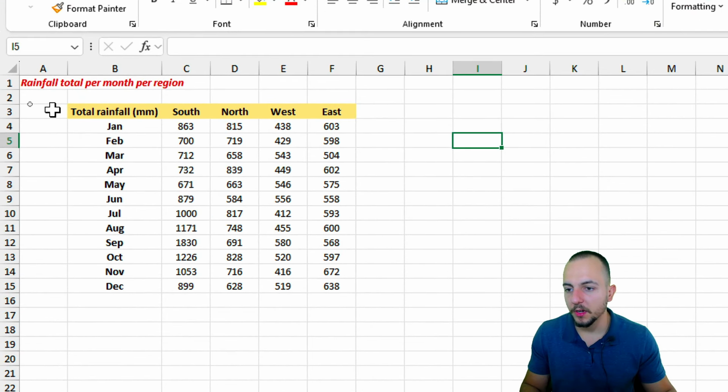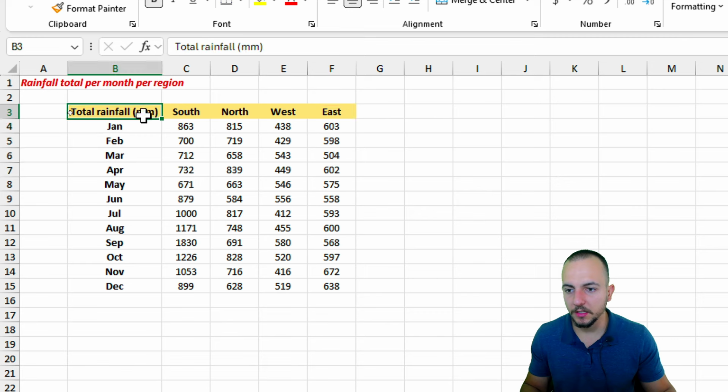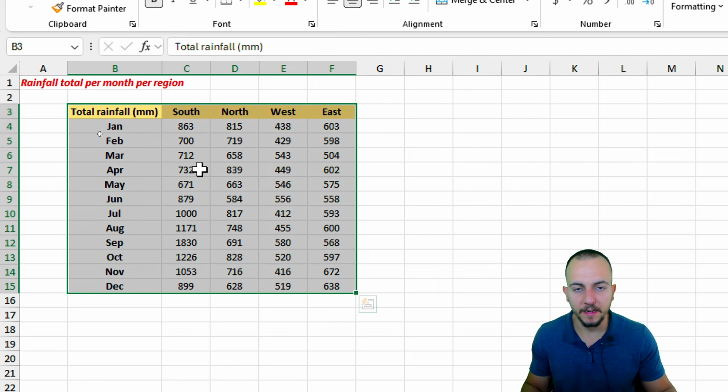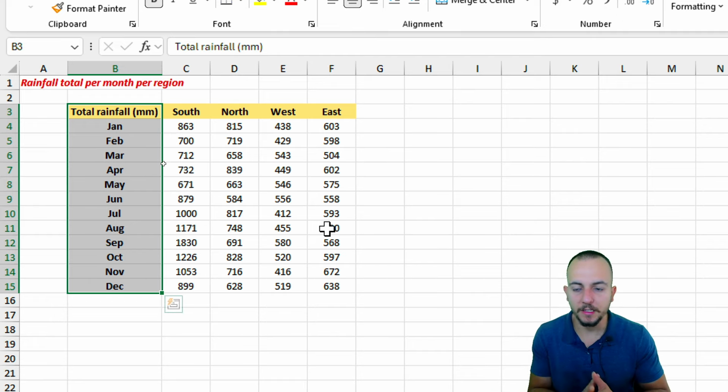If we go here to the example that I have, rainfall total per month per region. So all the regions, south, north, west, and east, and the total rainfall in millimeters in January, February, March, until December. So if I want to compare all this data, of course, again, what I have in the first column is time, dates, months, January, February, and so forth. So can I use a line chart right here? Yes, I can.